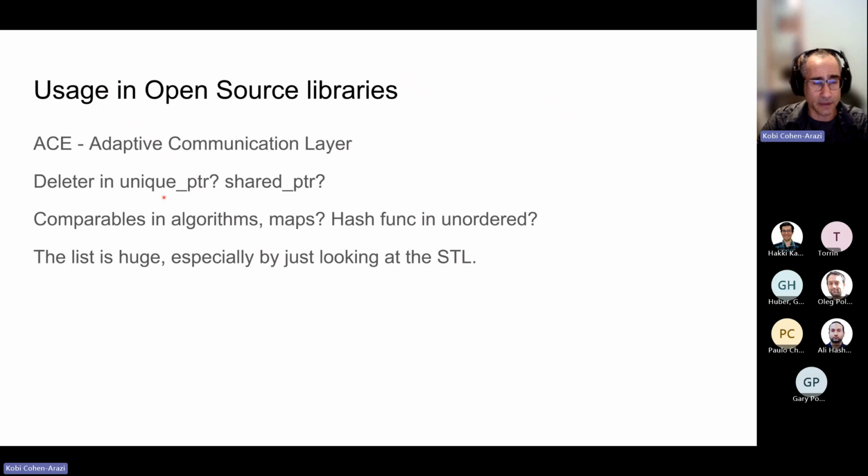My opinion, the deleter in unique pointer is kind of a policy. You can argue otherwise. Maybe comparable functions in algorithms, maybe in maps, hash functions in unordered map. All of this can be looked at as some kind of policies. And the list is huge. You can think about all this template behavior, tuning, specializing. This behavior can be seen as policy.